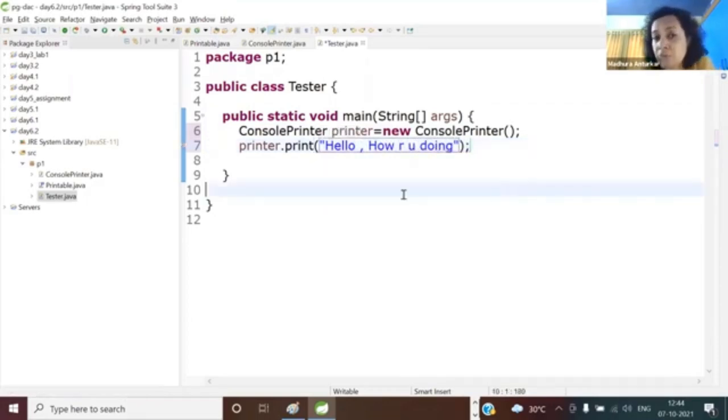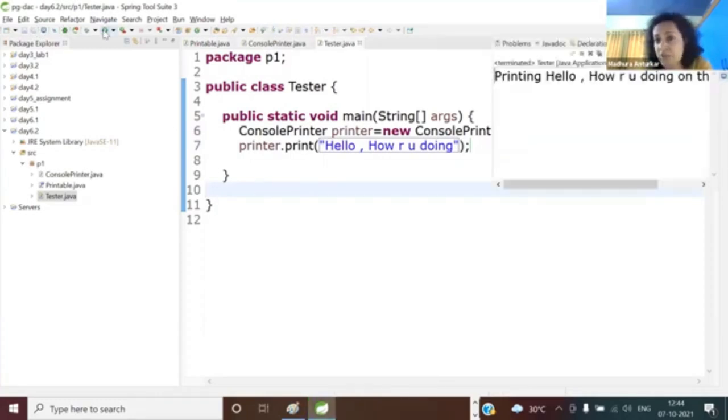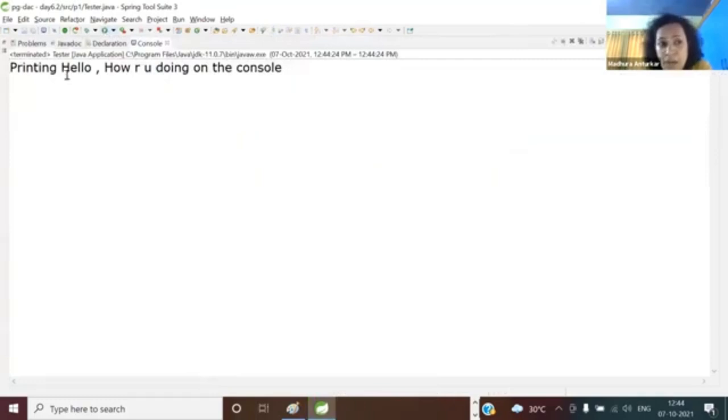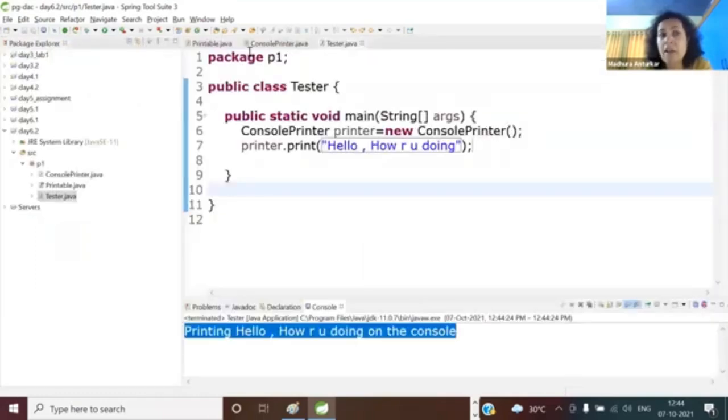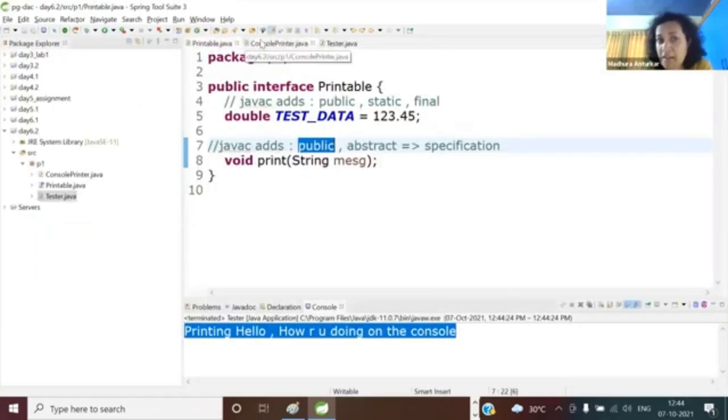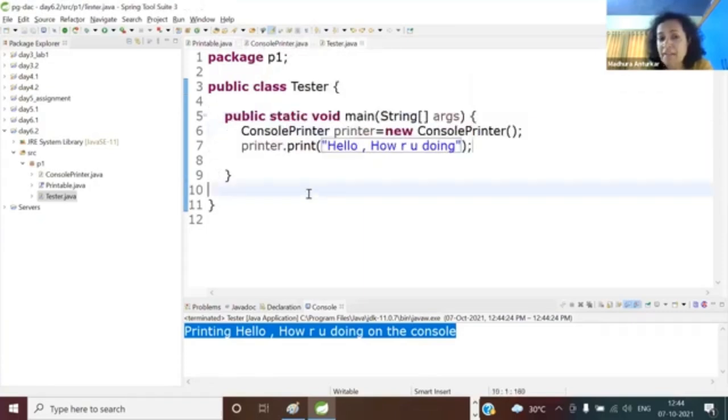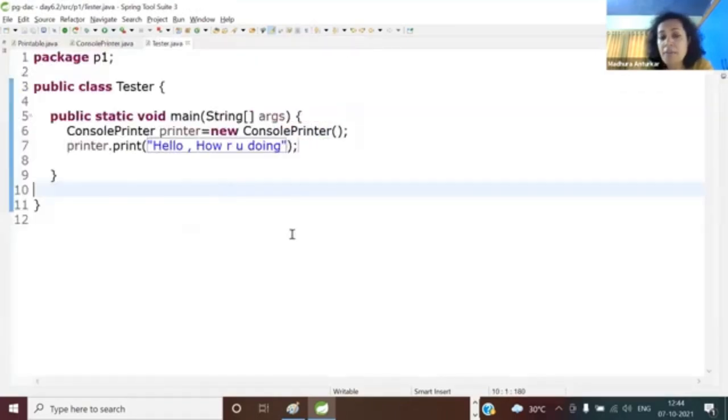Okay, so when I run this, I hope there is no confusion, no complication. So when I run this, what do you expect to see, I hope very clear. So printing which message? Hello, how are you doing message on the console. So tell me, writing the interface, writing the implementation class, and writing the tester, all fully clear so far? This is the most basic example I'm giving. Are we clear so far?